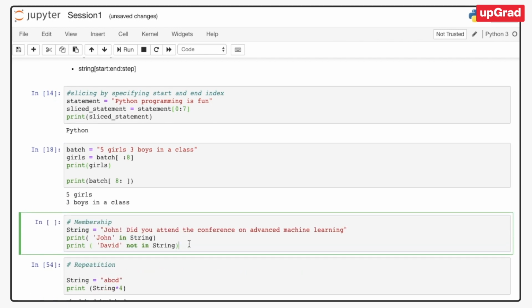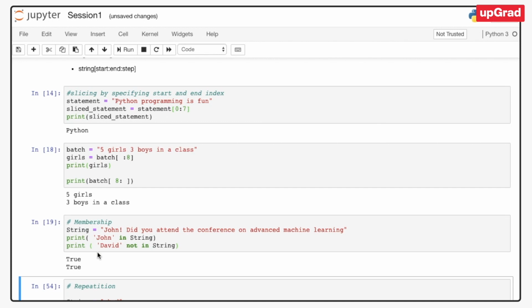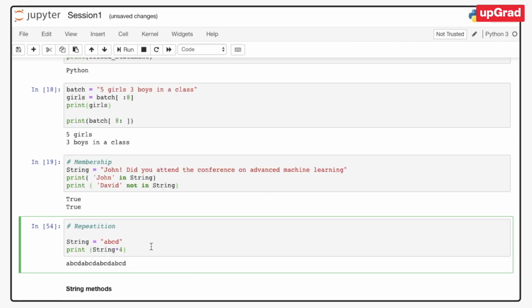Let us now look into an operator called as membership operator. Membership operator is given by keyword in and not in. It checks whether a particular substring is present in the string object or not. Here we can check, is John keyword present in the string? It returns true. In the second example, we are checking whether the keyword David is not present in the string. It returns true again.